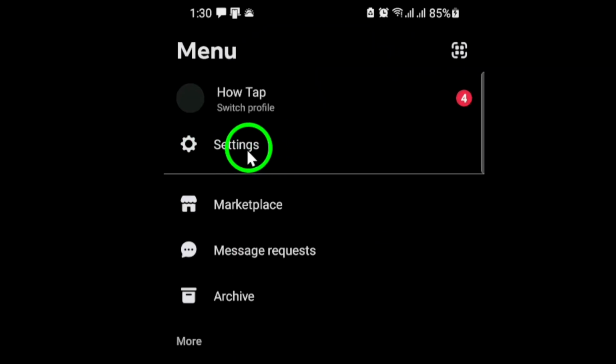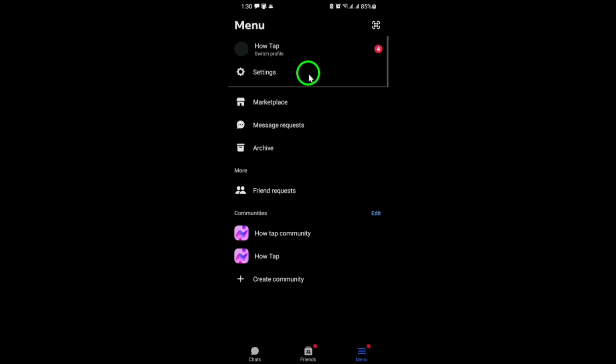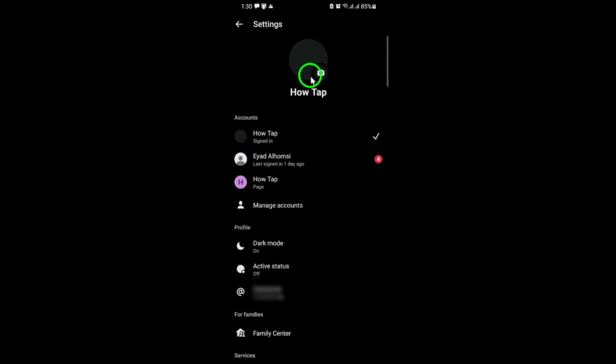Next, scroll through the menu until you find the Settings option. Tap on Settings to open the app's Customization and Preferences panel. This is where you control how Messenger looks and behaves.